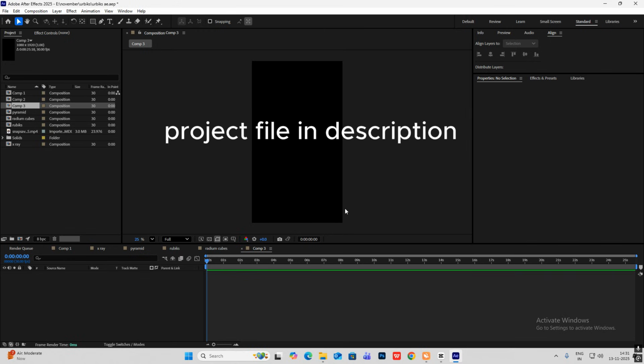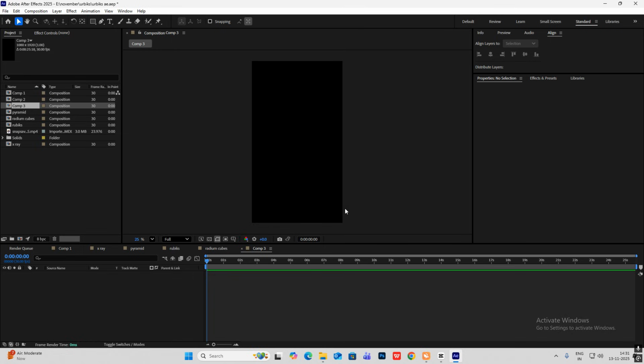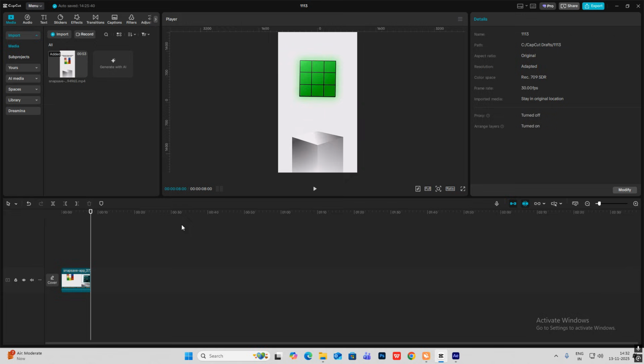Hi everyone, today we are going to create a very interesting Rubik's Cube animation. So, this animation will mainly focus on the design and will help you improve your fundamentals on matting. So, let's begin. As you can see in this animation, there are these pillars and this Rubik's Cube.